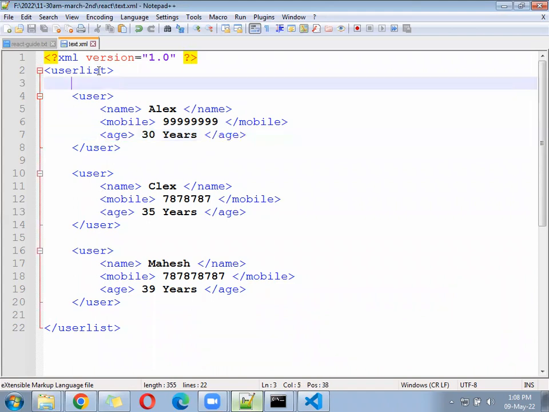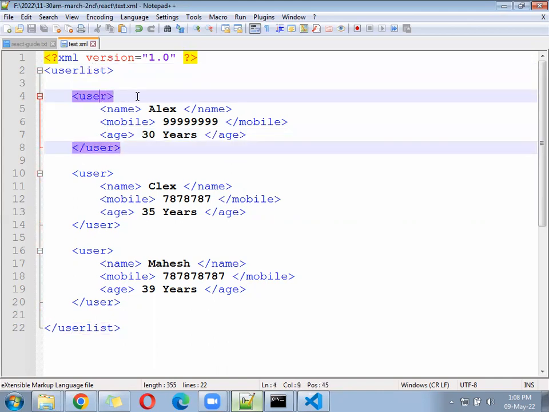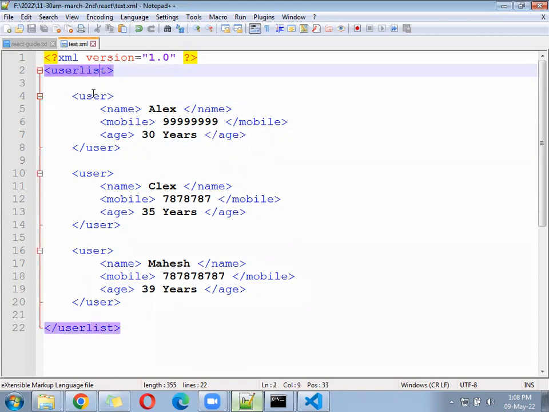Okay. Closing tag for which one? Closing tag is there, no? See, open here and close here only.